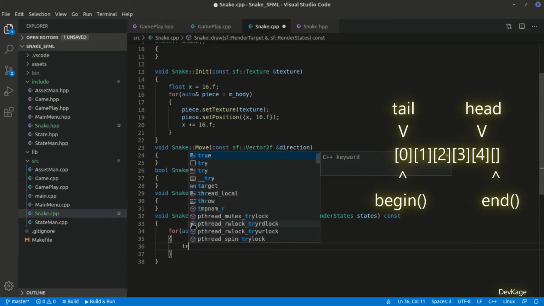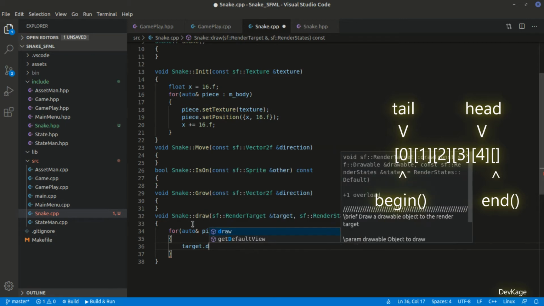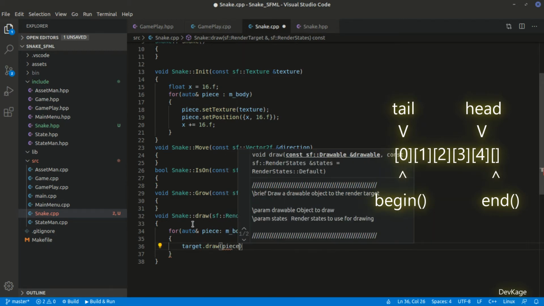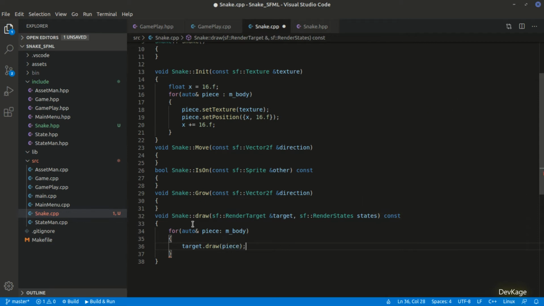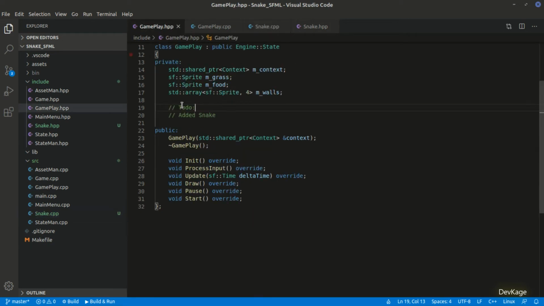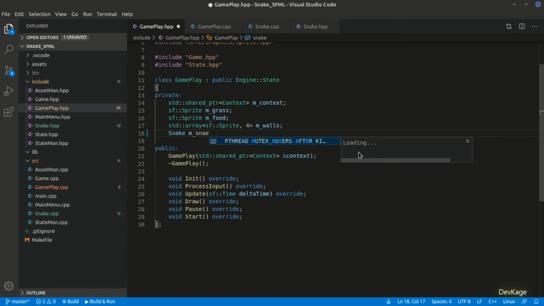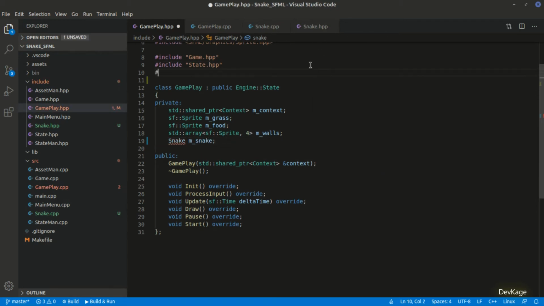Let's check if this is working as desired. For that, let's implement the draw method. This will be pretty simple. We just have to loop over the m_body and pass every element to draw method of the target. That's it. Now let's go to the gameplay.hpp file and replace the todo node that we had added there with an object of snake class. And we also need to include the snake.hpp header here.